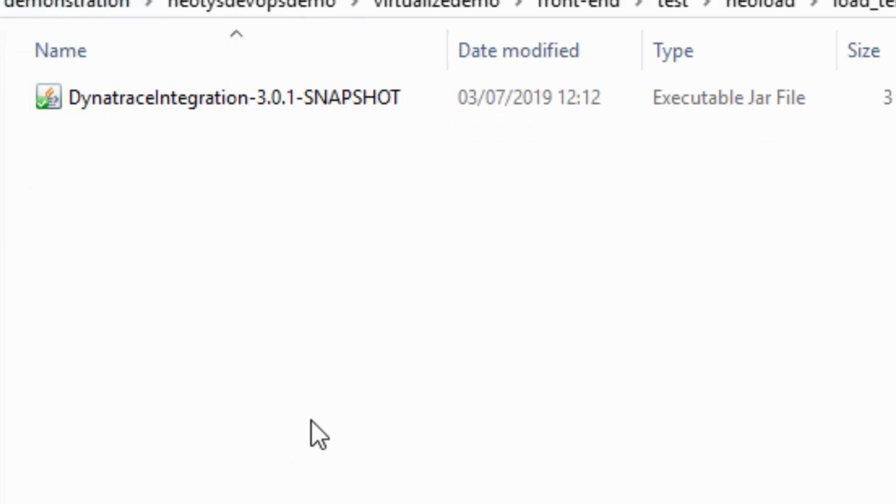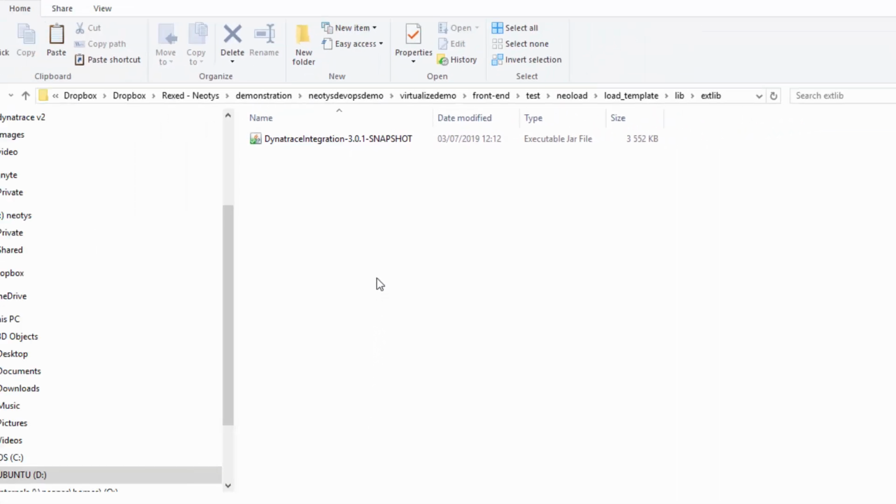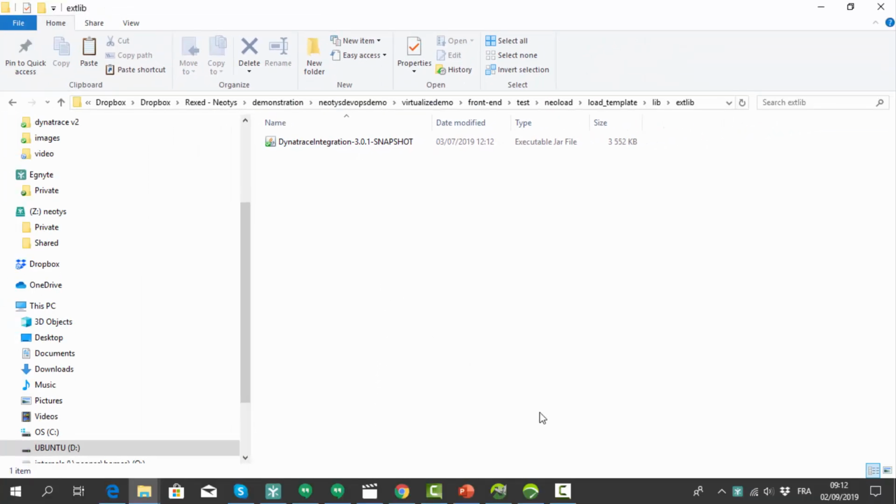By doing this, it will make sure that anyone opening the project will have the integration, and you don't have any questions of, did you deploy the integration in your NeoLoad installation or not? That's more convenient once you start sharing your project between teams. All right, so that's how to deploy the plugin.